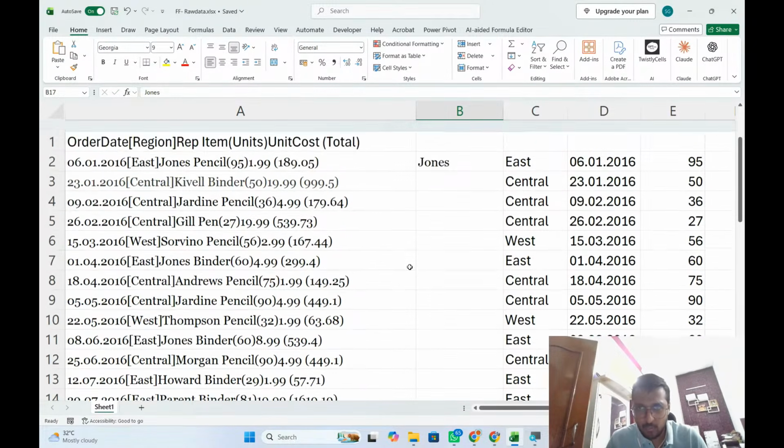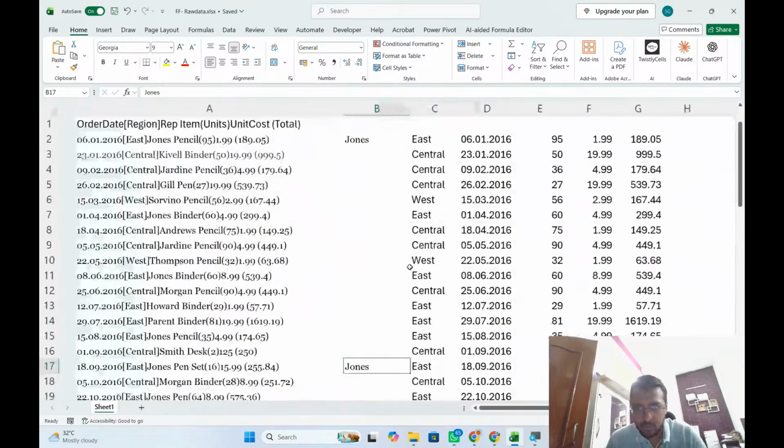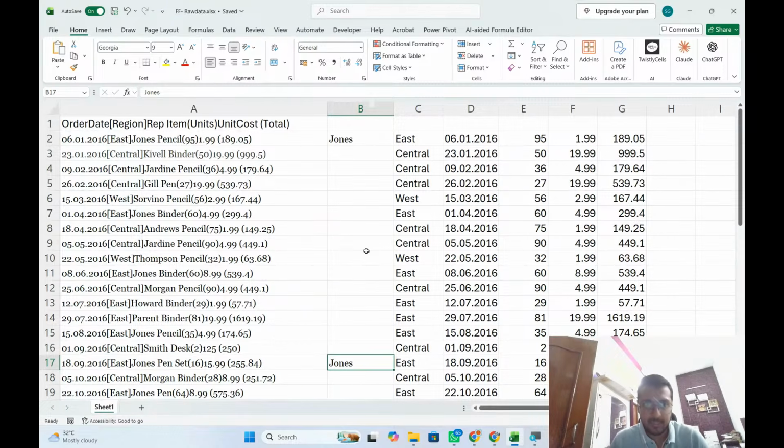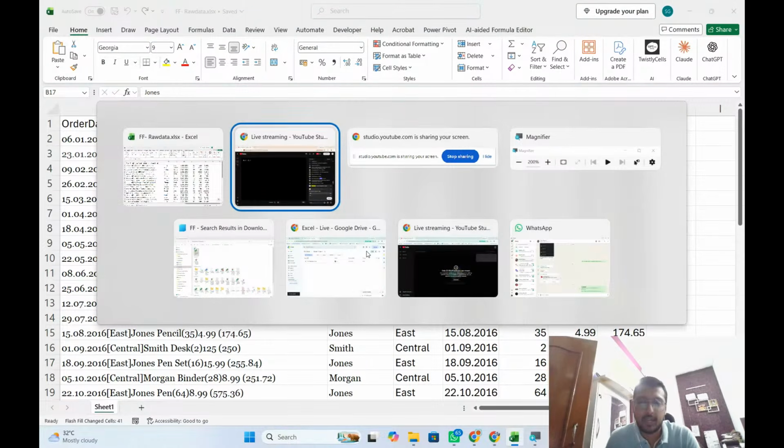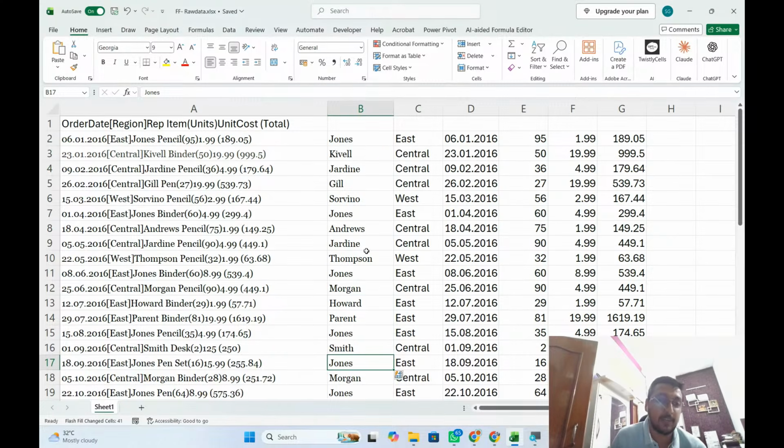So in this entire column, I solved it for two problems, row number 2 and row number 17. Now I press Control E and my answer would be perfect, because now Excel is able to understand what kind of pattern it should identify.